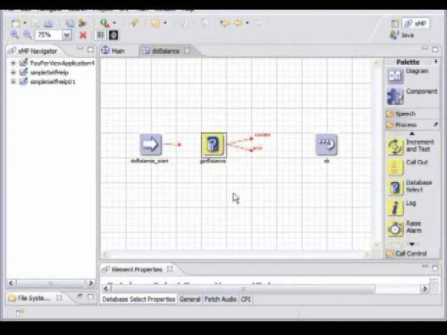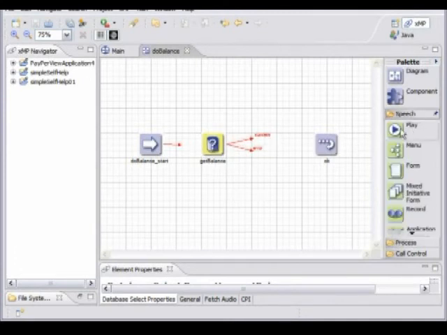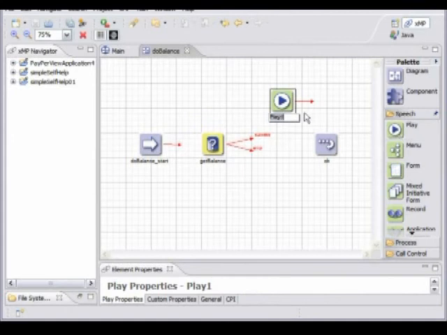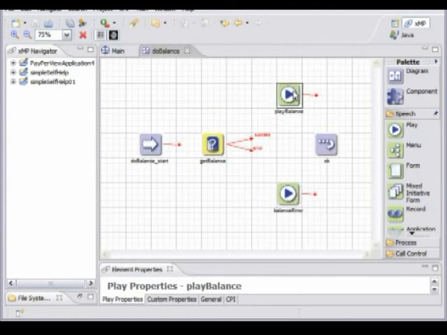And then when we've looked up the database, we're either going to play the balance back to the caller. So I'll just put a block in there now to play the balance. Or alternatively, we're going to play an error message if for some reason the database isn't there, or perhaps their balance is negative and has to be dealt with in another way. So again, just place those and very quickly join up those blocks to make sure that the call flow is complete from start to end.